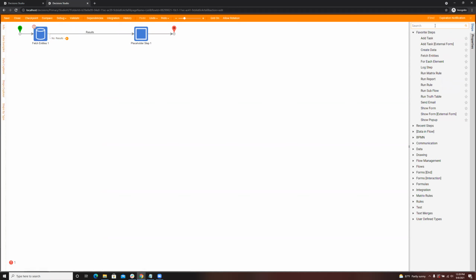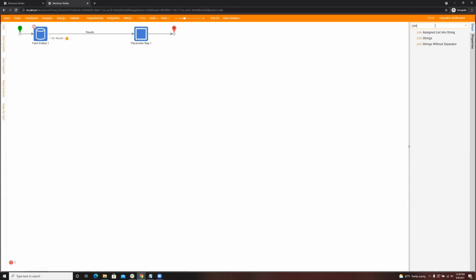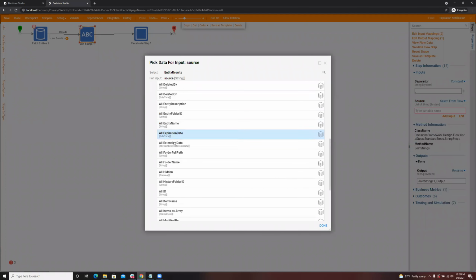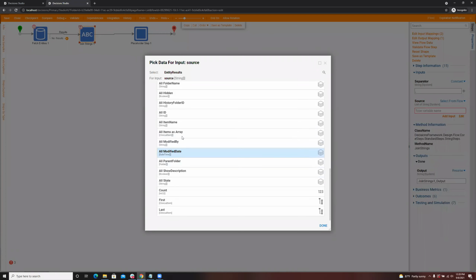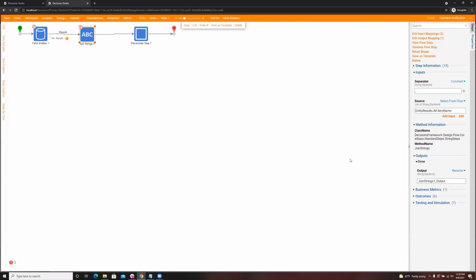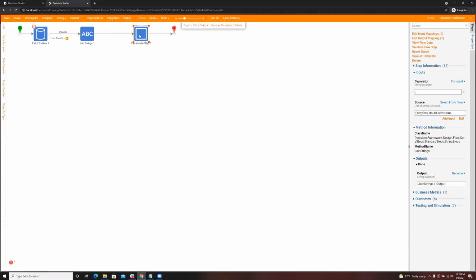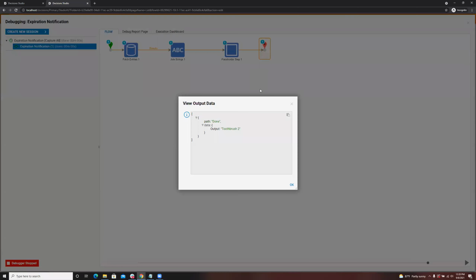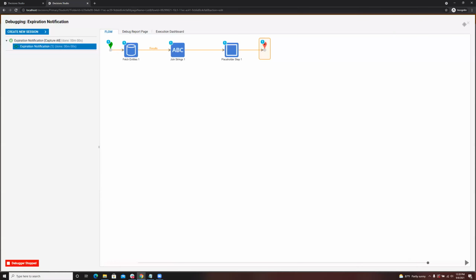I want to do a join strings here. I'm going to join all of my items. So the separator is going to be a comma. My source is going to be all of my entity results, my entity results item name. I think you can just use entity name in this example, but we're just going to do that. Because it's going to return a list, and I need to get this in a string format. Toothbrush 2.